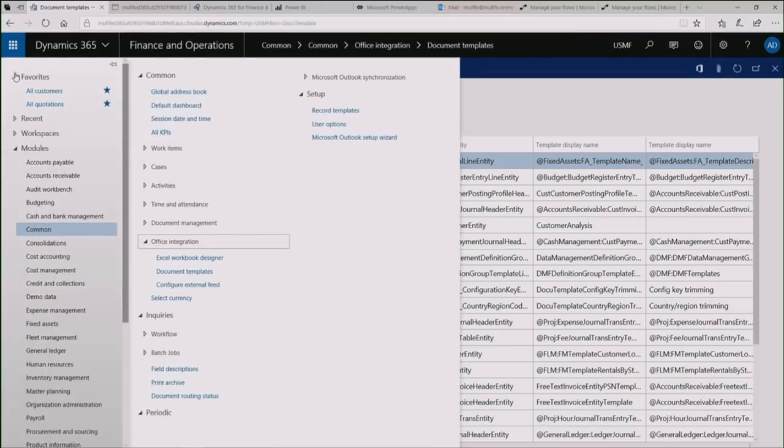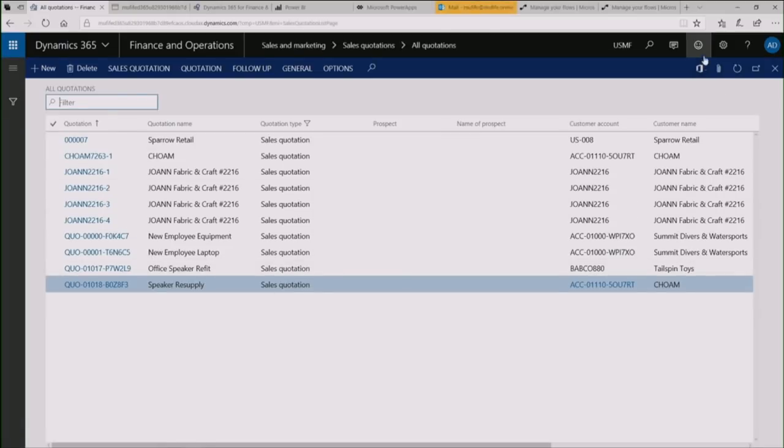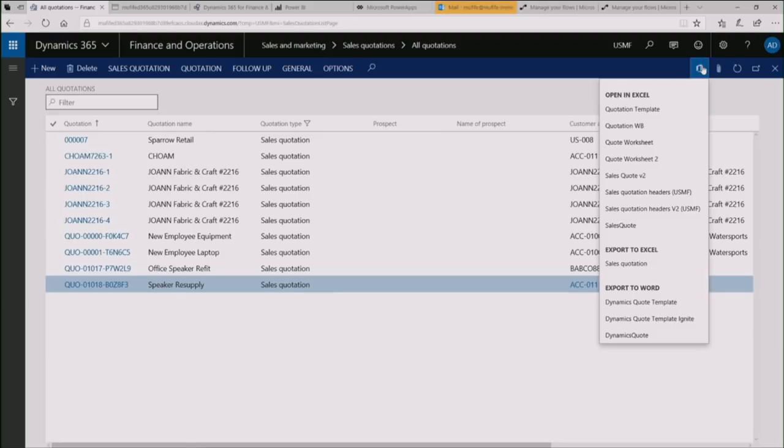Now what I can do is go back to my quotations and choose any of these quotations. If I click on the drop-down list here, the Office integration, then we've got a template here, which is a Word template for this Ignite quote.